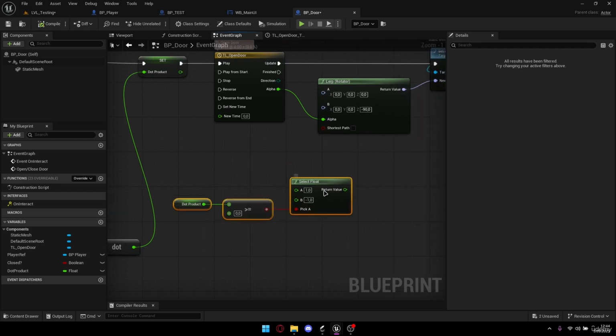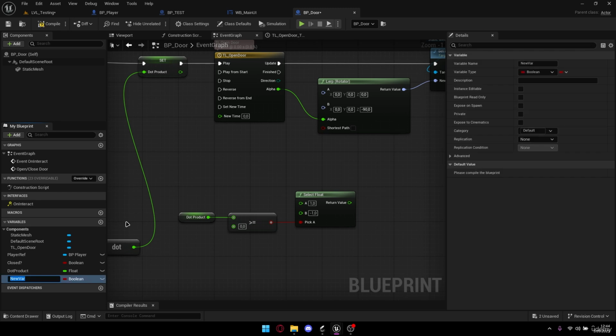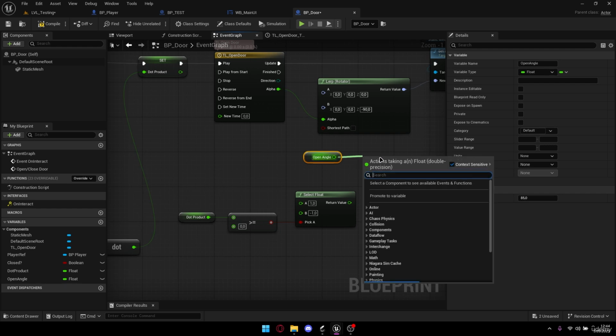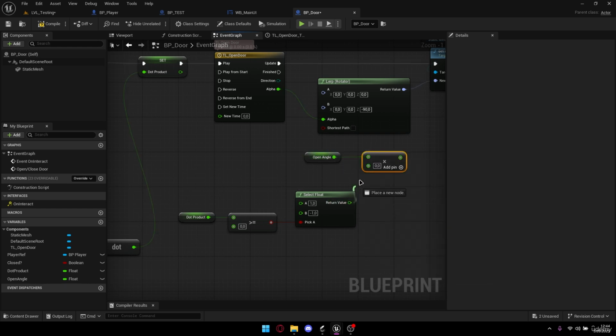Why? Because now we will create a new variable actually. This variable will be open angle, and it will be a float, because now we can type 85, for example. This will be the angle of how much this door should open, and we will be able to change this specifically for every door in our game. So for example, we want some doors to open just slightly, and some doors should open way further. Now we need to grab this open angle, and we need to multiply this by this value.